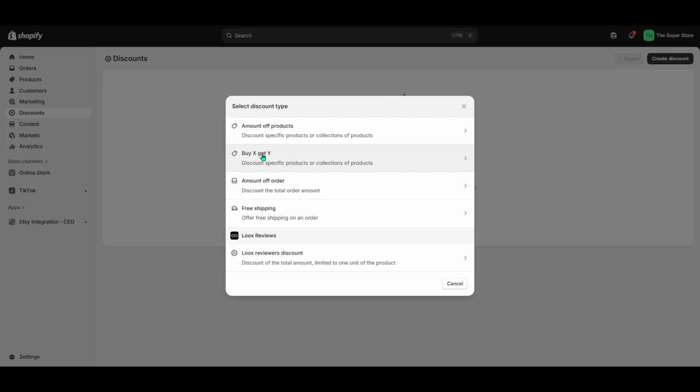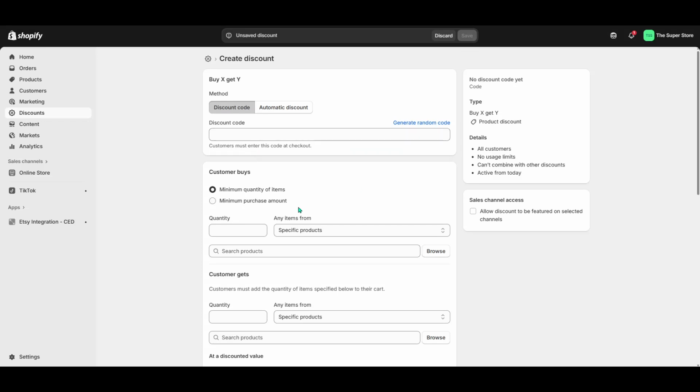Next, among the discount types, you'll find an option called Buy X Get Y. Select this to proceed. Essentially, this is the type of promotion we're setting up, where a customer buys one item and gets another item for free or at a discount.